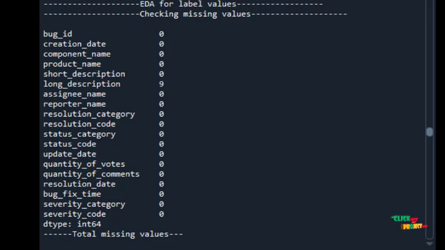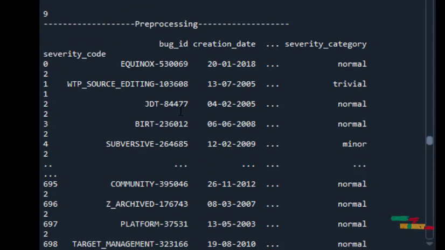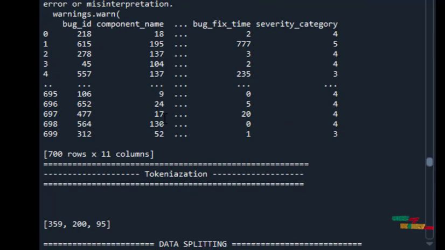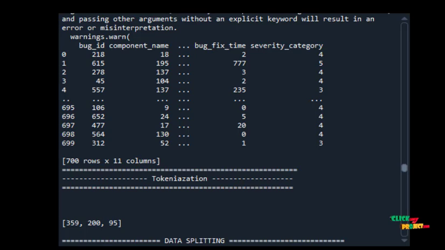Here we are checking for missing values. There are 9 missing values in the column called long description. We are going to replace these missing values with 0. After pre-processing the data, they were replaced with 0. After that label encoding is going to happen. We do label encoding to replace the string values with numeric values so that the machine can understand them easily. After that the tokenization was done.